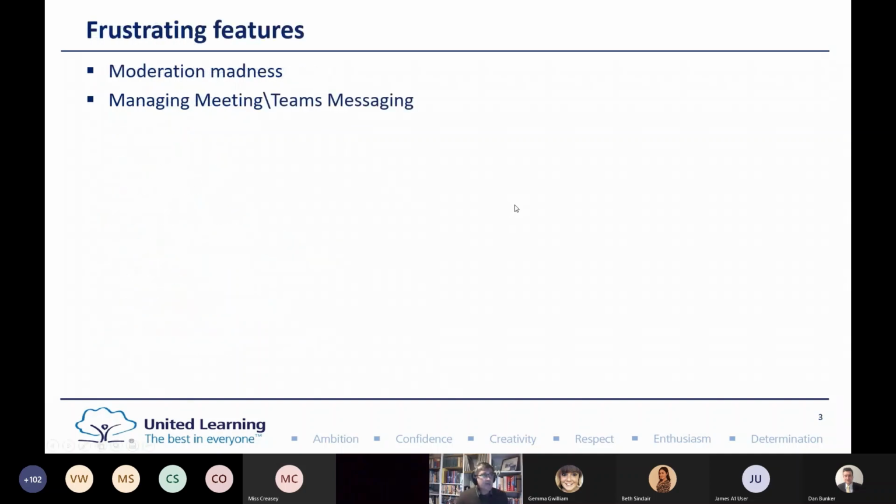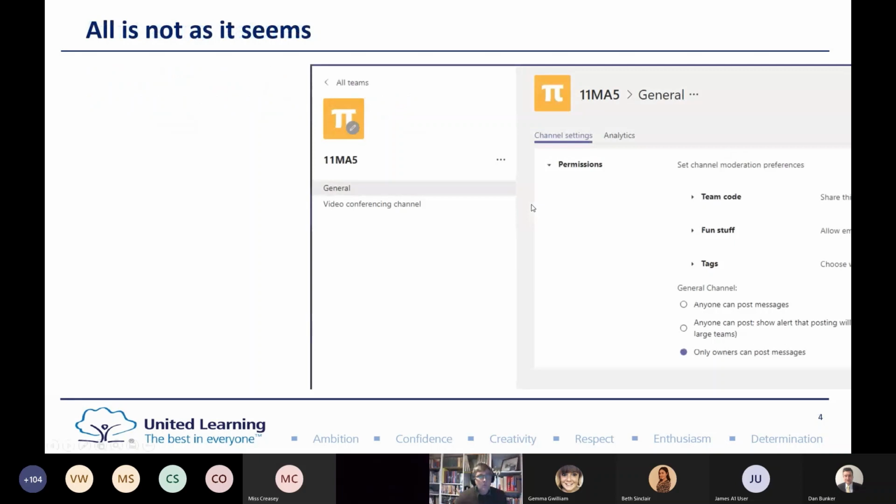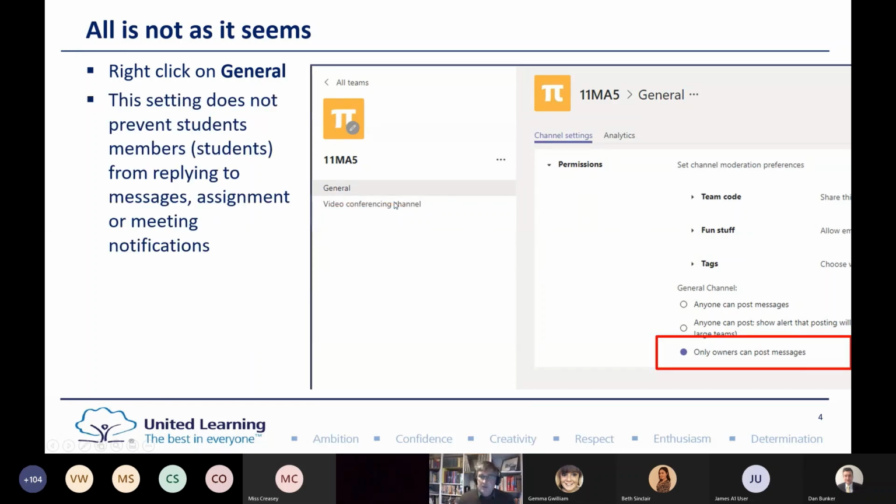So, some frustrating updates. Moderation madness, I call it, and the ability to manage meetings and Teams messaging. It was really simple until September when Microsoft moved a few of the goalposts. What used to be in the general channel is if you only had owners can post messages, then only you could post messages. And if you then made it anyone can post messages, then students could post into the general channel. It was nice and simple, and you could manage that really easily.